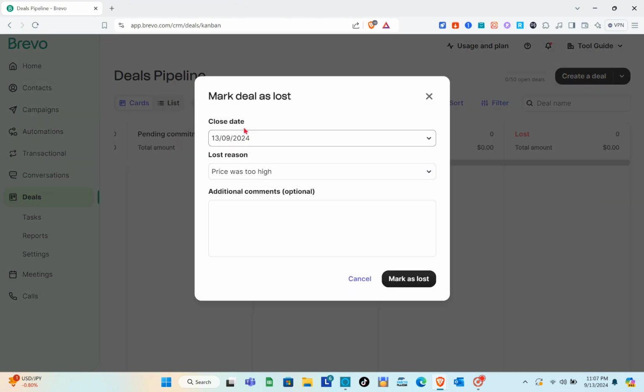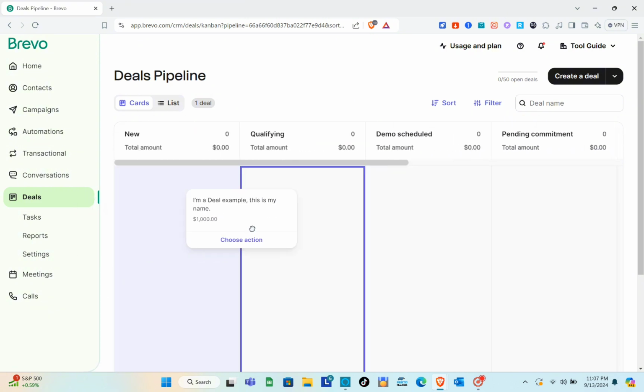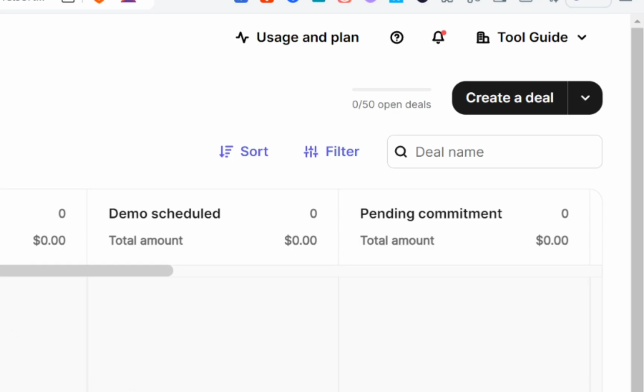And if this deal is lost, you can type out right here the close date, the reason for the lost, and then here if you would like to add an additional comment, you can do that as well. So let me just put it right here at the first step.